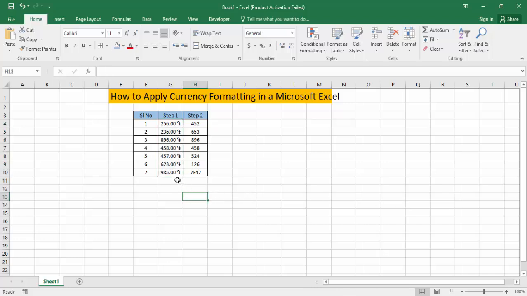Then you show the apply currency formatting in Microsoft Excel. Now minus, that's it.